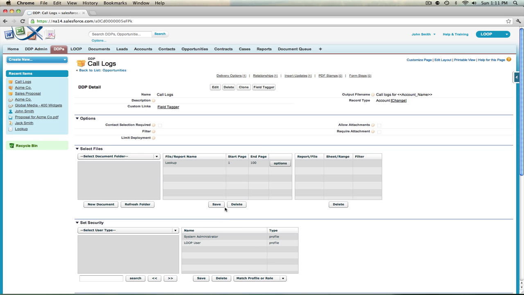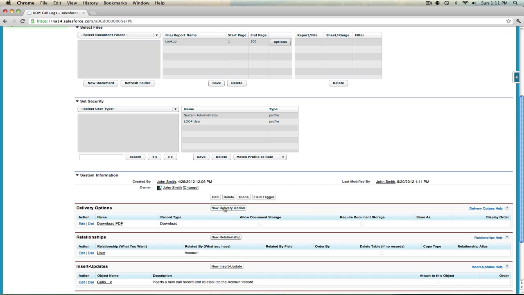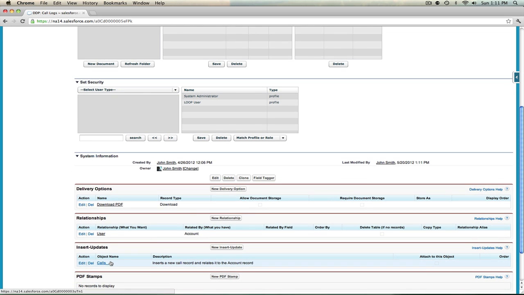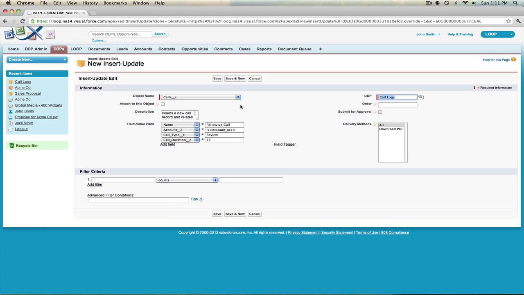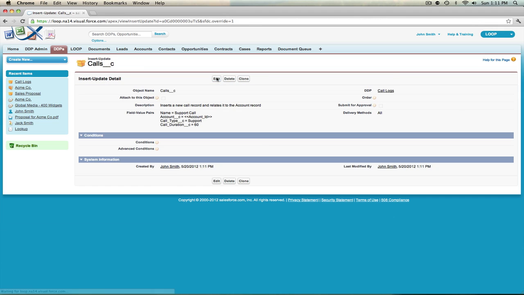Now, in the beginning I said I wanted 2 call logs to be inserted every time I run the DDP. So that requires another insert update record. I'm going to go into my current record and just clone it, because it's going to be very similar to the one I just created. I'm going to instead change this to support call, have the call type be support, and have the call duration be 60 minutes, and select save. Now that I saved both insert updates, they're ready for use.